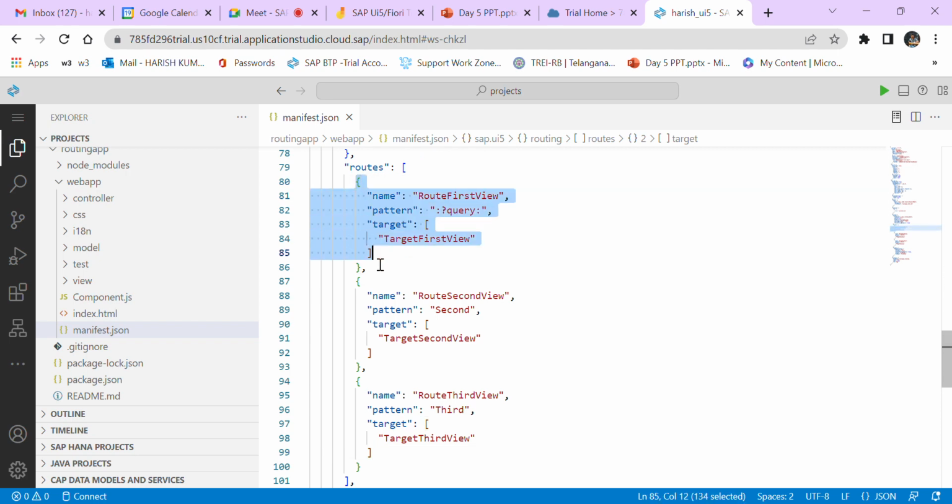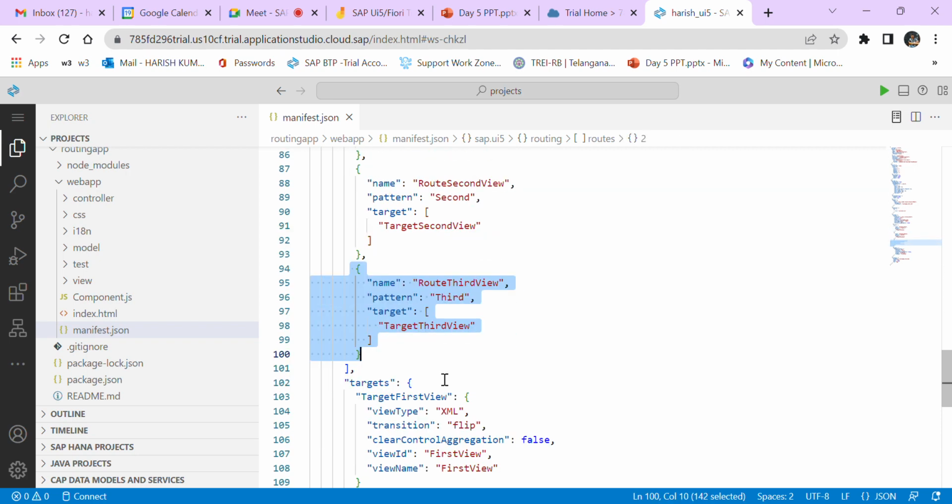Same like what we did here, we have done here. Okay, we are just changing the name, you can give anything, and the pattern, that is also your wish. But there should be some name because it's not the initial view. You have to mention here some name. And for the third one also, you can give any name here. Right now, in order to indicate that it is second or third view, so I'm giving here second. You can give anything. Okay, now you need to define this target.